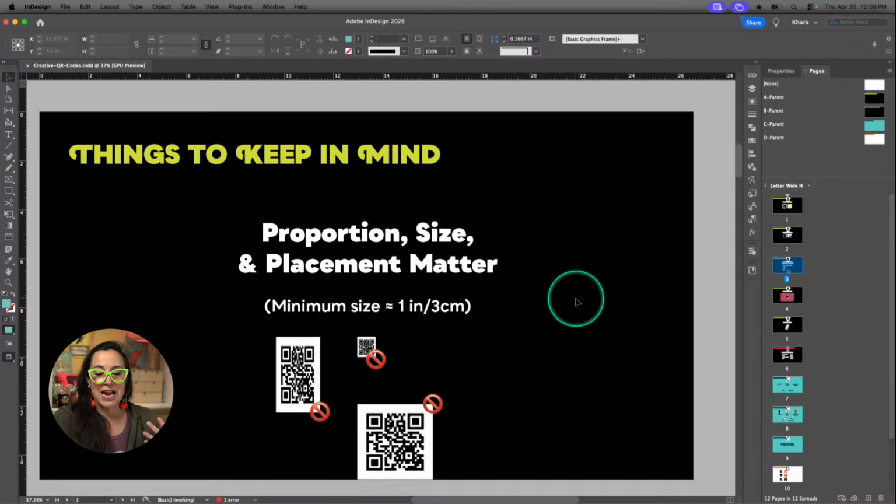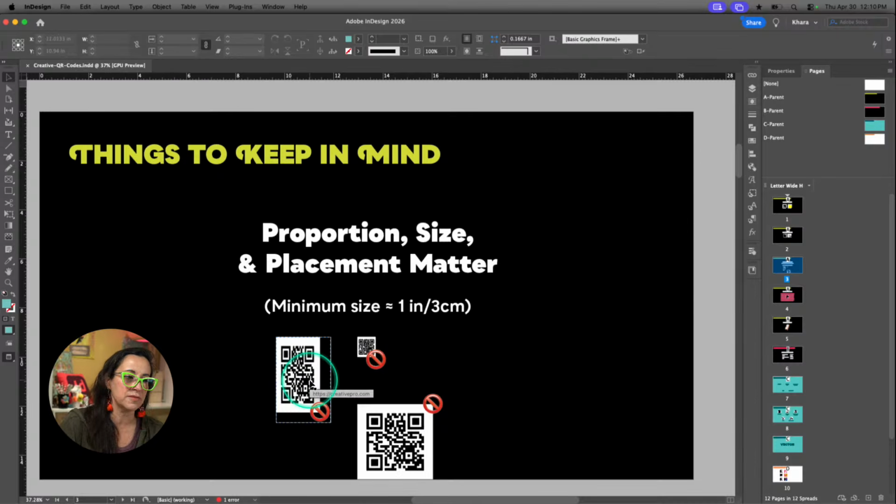Other things to keep in mind are that proportion, size, and placement matter. We can't be squishing our QR codes. Surprisingly, I found that it's not perfectly square as you would think. I don't know, I find that surprising. But either way, you can't just decide you're going to squish your QR code. That doesn't work. It also needs to be big enough to be recognized.